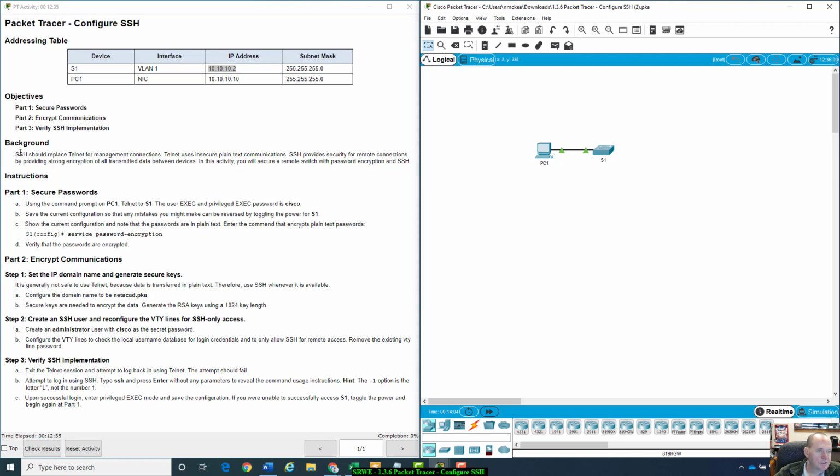On this one, SSH should replace Telnet for management connections. Telnet uses insecure plaintext communications. SSH, on the other hand, provides security for remote connections by providing strong encryption of all transmitted data between devices. In this activity, you will secure a remote switch with password encryption and SSH. And if you can see right now, it's only a one-page lab or Packet Tracer.